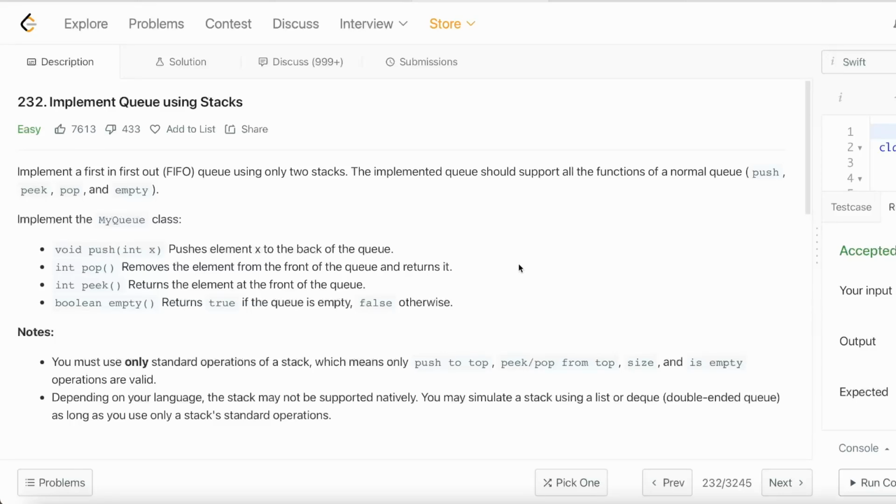Let's take a look at implementing queue using stacks from Grind75. Implement a first in, first out FIFO queue using only 2 stacks. The implemented queue should support all the functions of a normal queue: push, peek, pop, and empty. Implement the myQueue class. It's got to have 4 different functionalities.